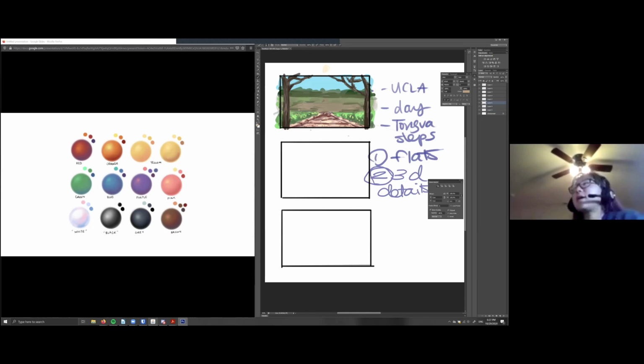Oh, I also might, if I felt like it, or if the script called for something like this, maybe do some clouds. But also, just very vague suggestions of clouds.